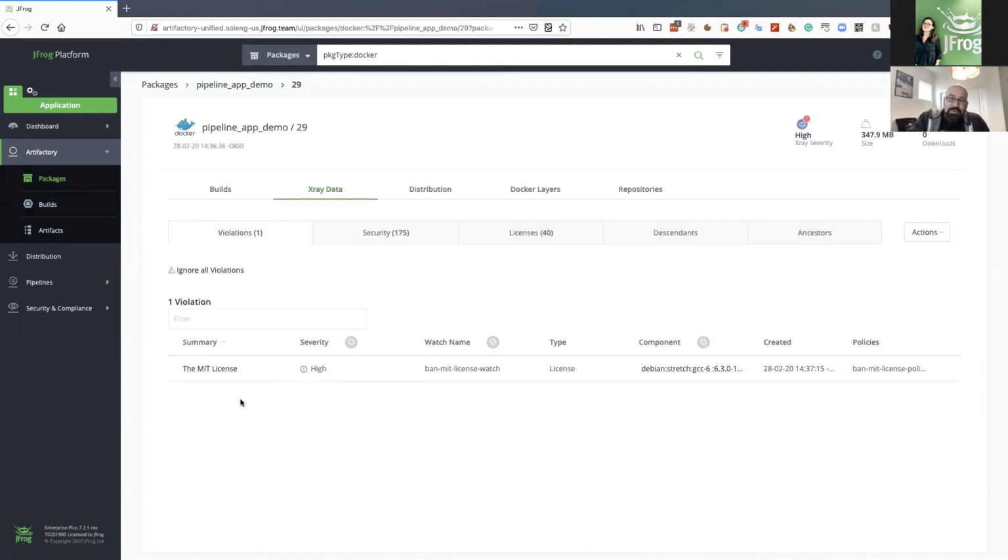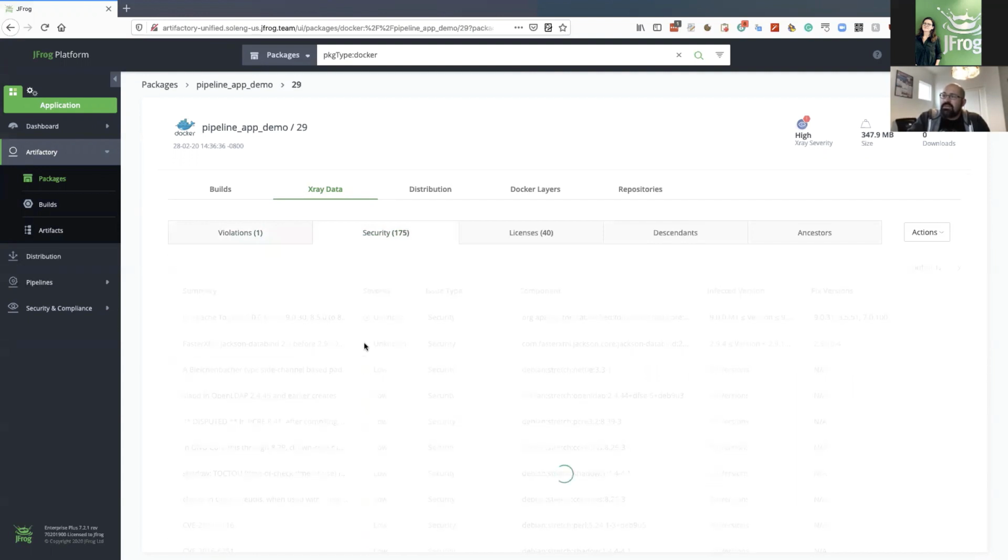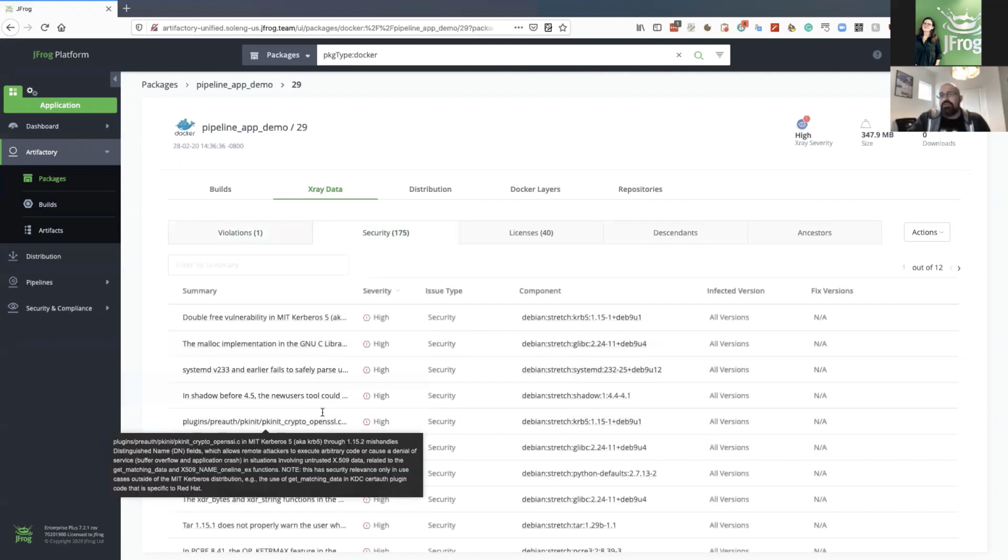That's kind of a weird setup, obviously. You can think that security issues, especially of high severity, and there are a lot of them, should generate a violation, but that's exactly the control that you have.